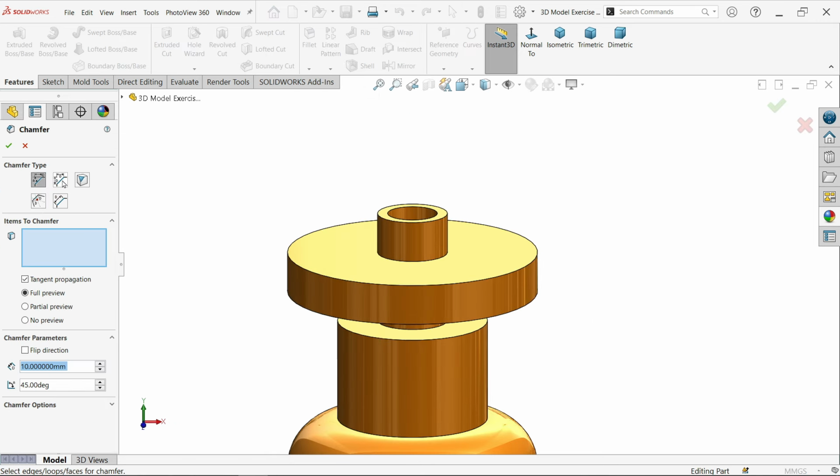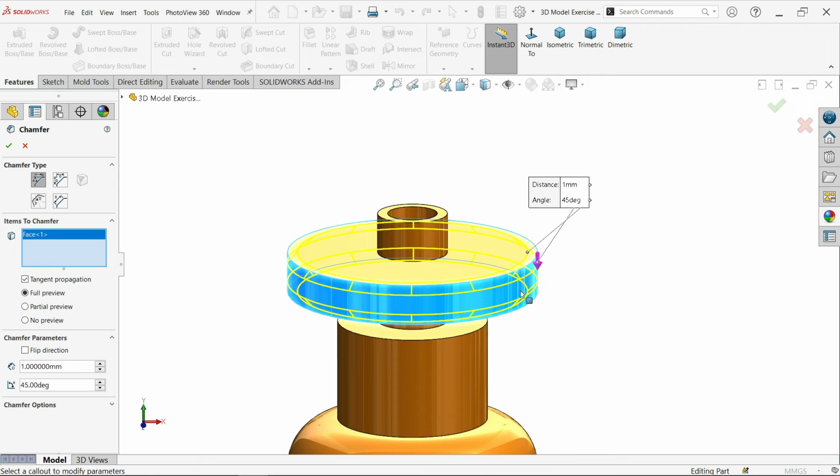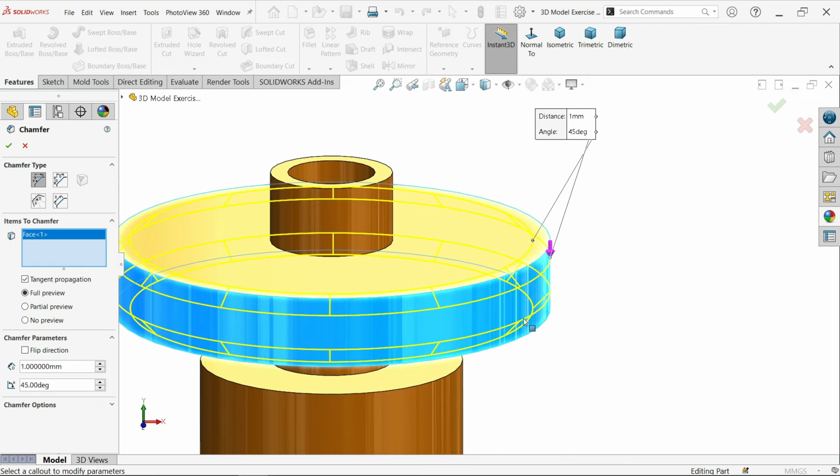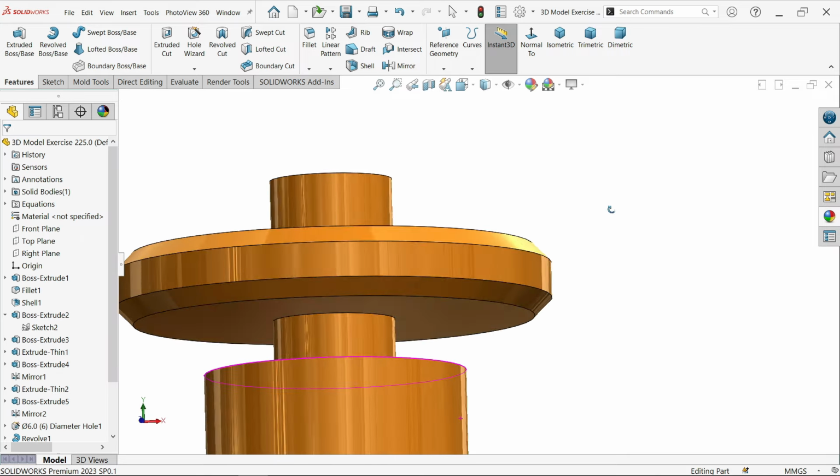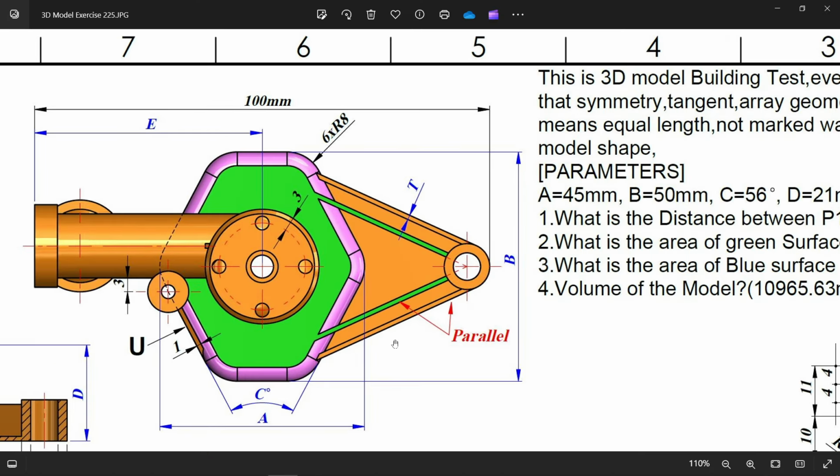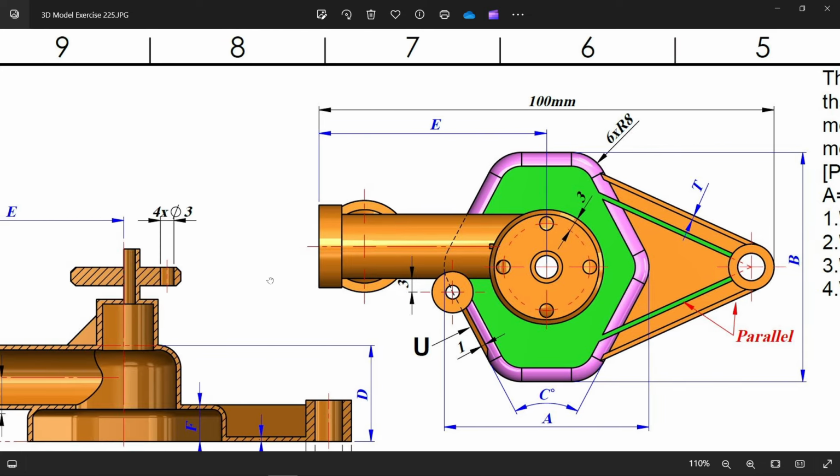chamfer. Here I am going to choose distance or angle, distance 1 at 45 degrees. Select this surface so that it will apply on both edges. No need to select 2 times. Say okay. See here. Let's make 4 holes. You will observe 4 holes of 3 diameter, and there is a distance of 3 millimeter from the outer edge.